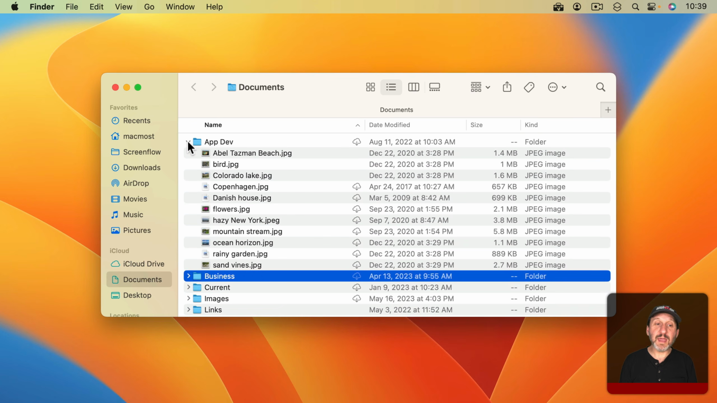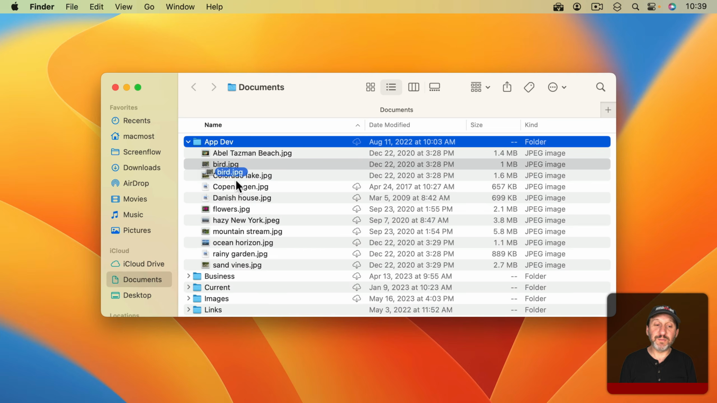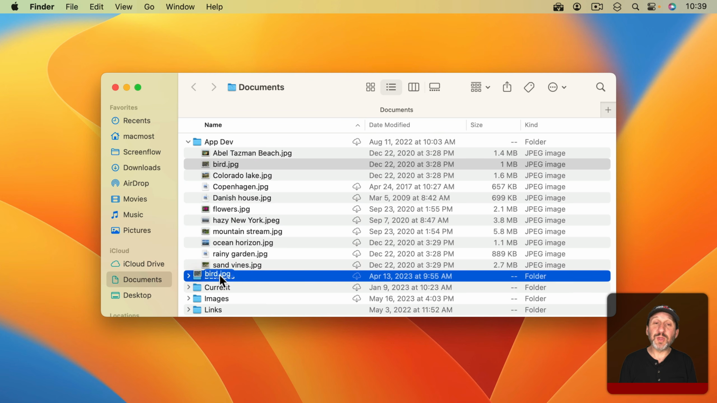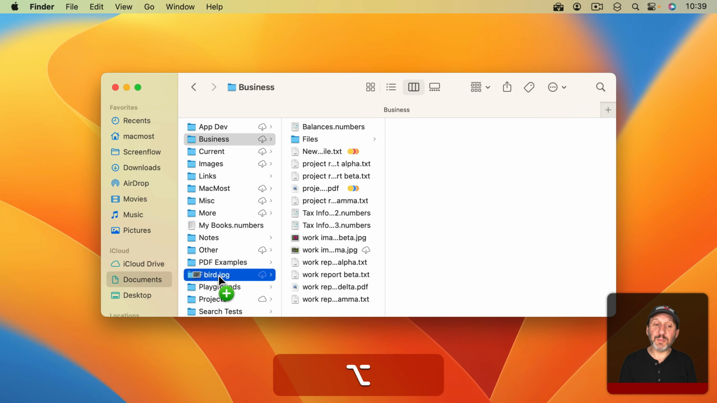And when you go to drag a file, like say this one, to another folder, it will move it there. But if you hold the Option key down you see the little plus icon appears, and this means it's actually going to make a copy, not move it.